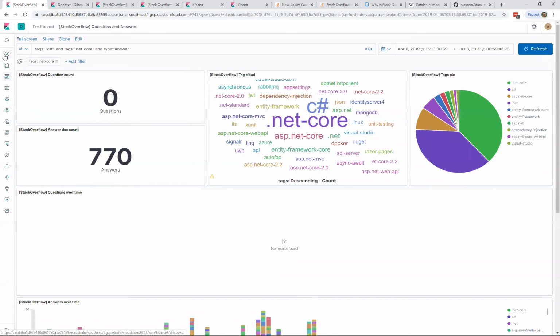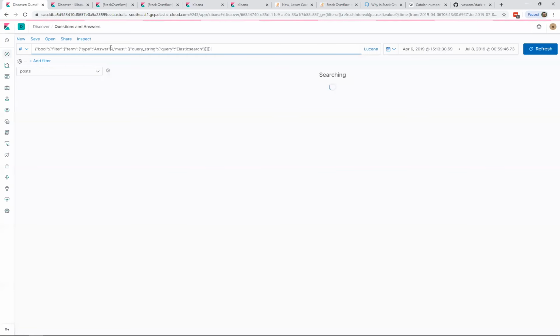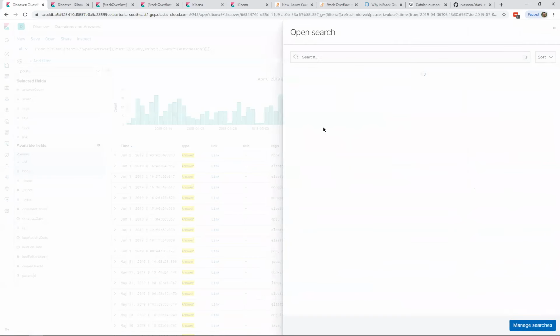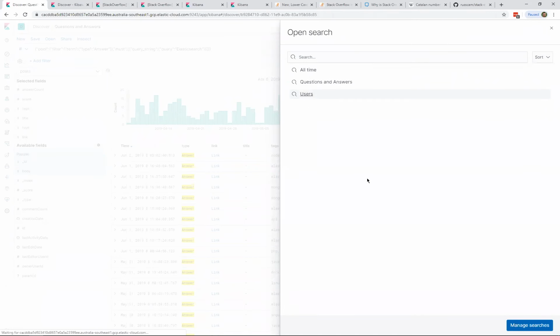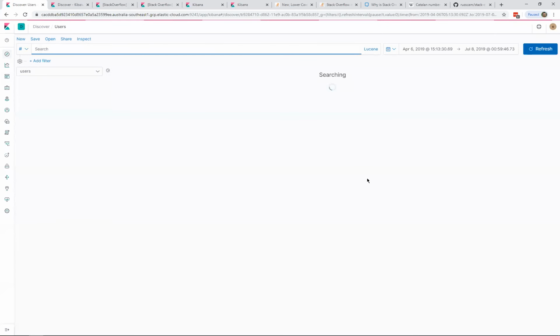So let's go on a little bit of a journey, starting back here at the Discover tab and looking at the users index.